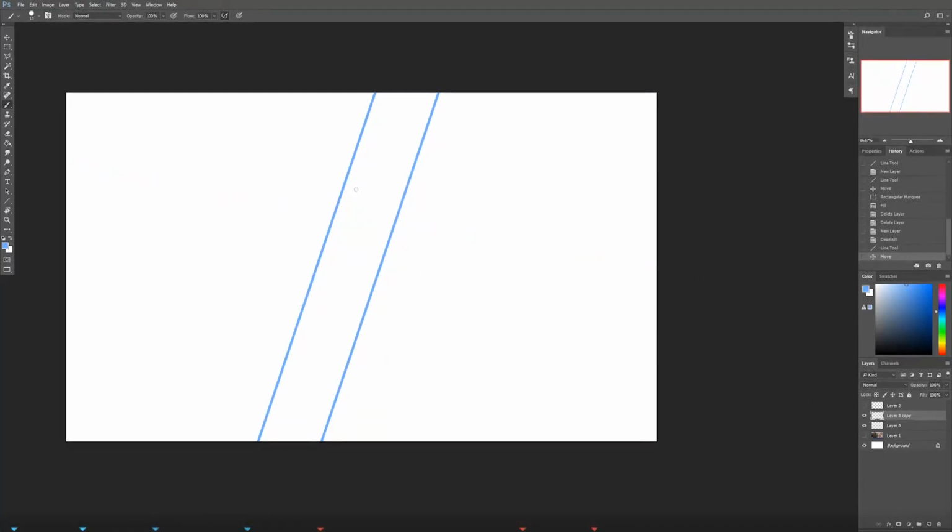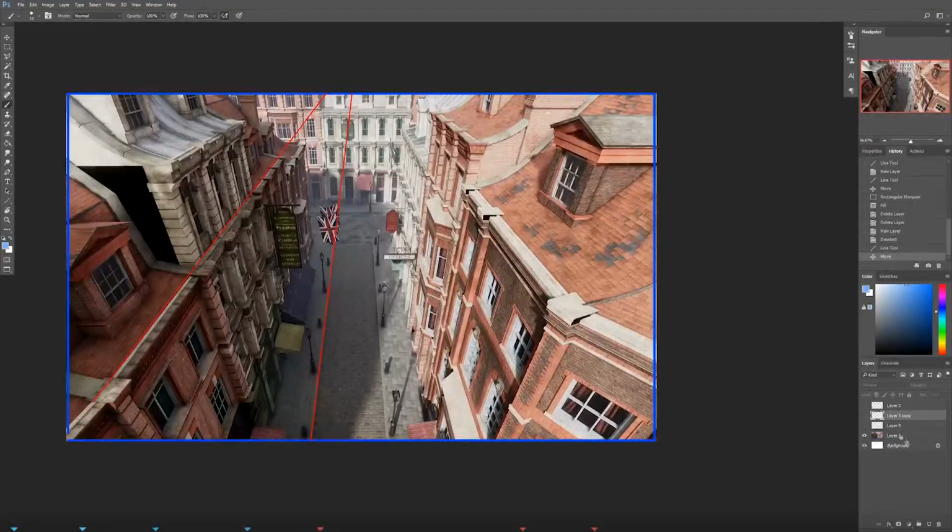So those cannot be used to find the vanishing point. They'll never converge at any point. So those are kind of useless in this case. But if we look at this image again, those lines are not parallel. You can easily imagine them touching at some point.